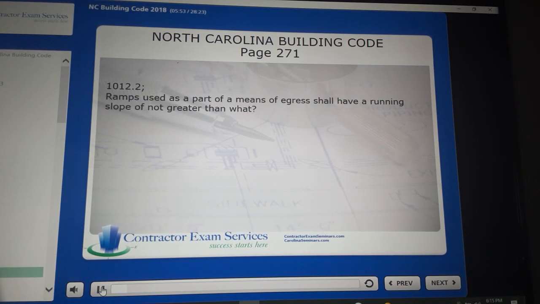Page 271. 1012.2. Ramps used as a part of a means of egress shall have a running slope of not greater than what? 1 in 12.